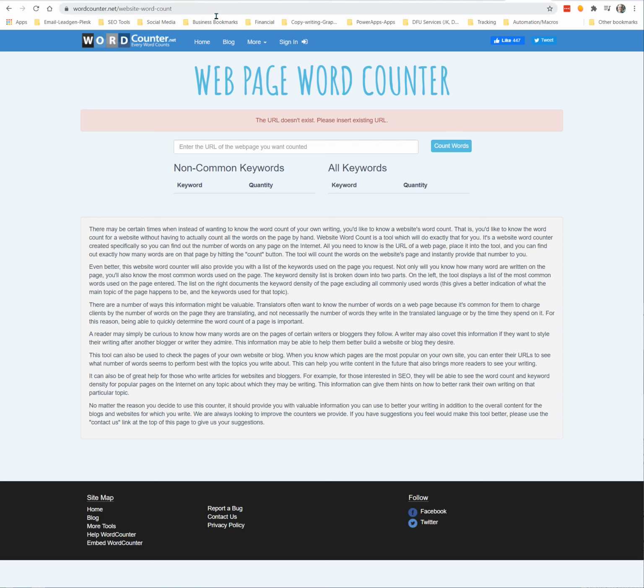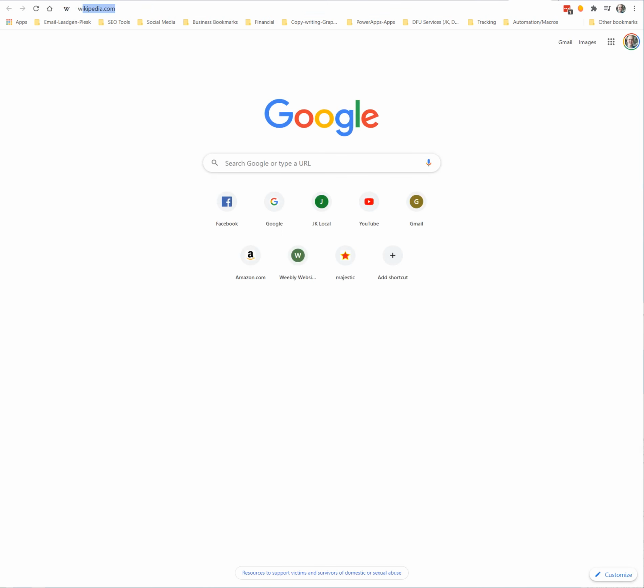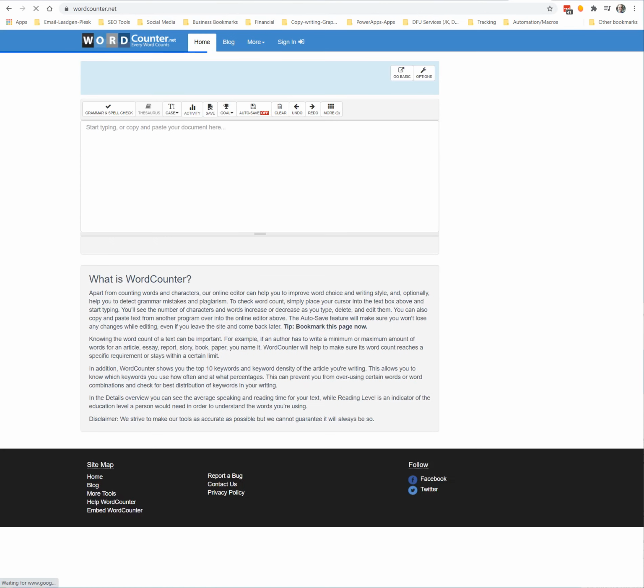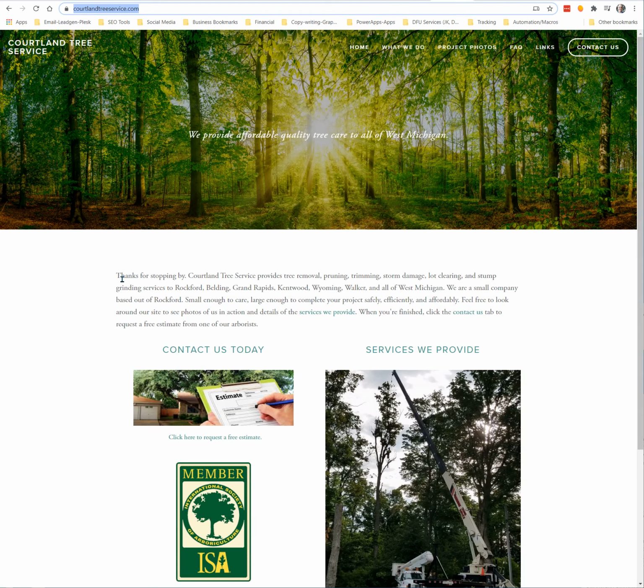That's the way it works when you encounter free tools. So there's always a workaround for that. So we're going to go to the word counter. Do that here, word counter. Then we'll go over to here.